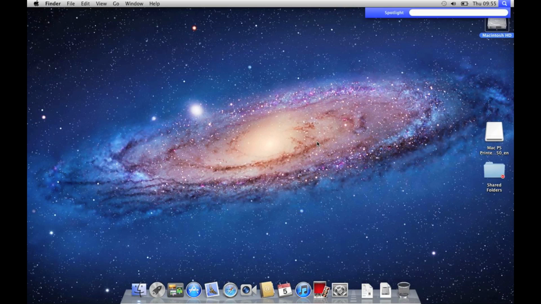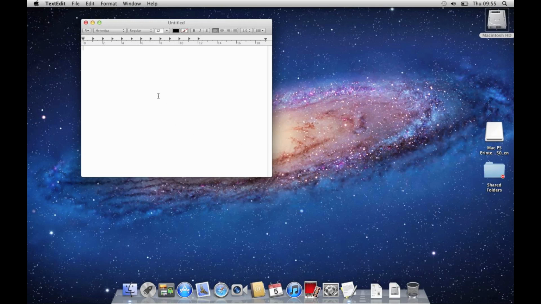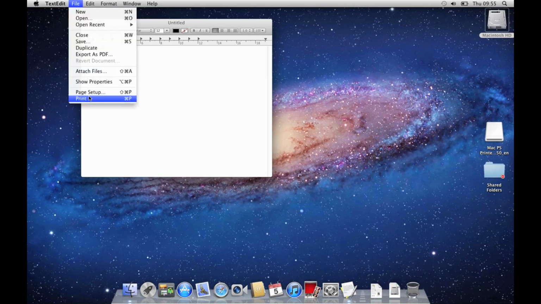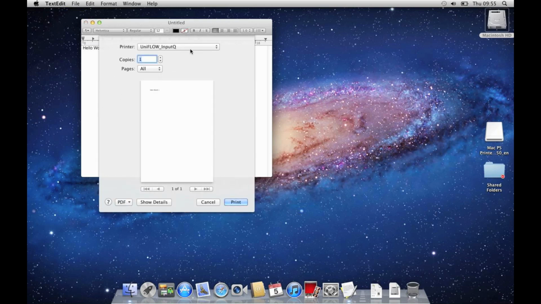So let's run TextEdit. Create a document. Now we'll print it. There's my Uniflow queue. I can set the copies, everything, yeah, usual stuff. Click print.